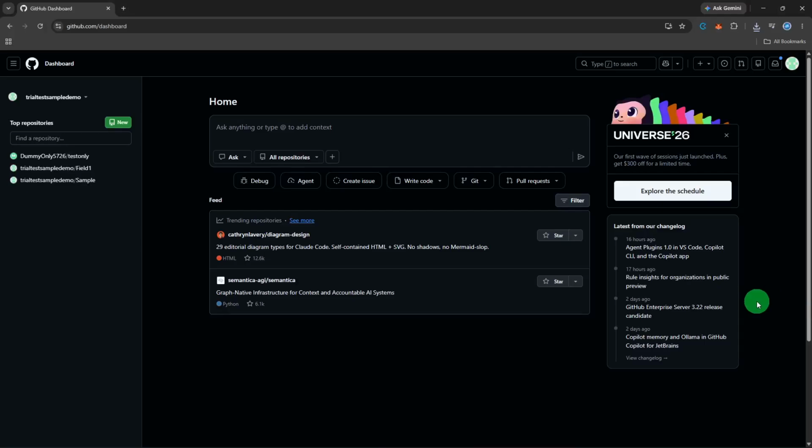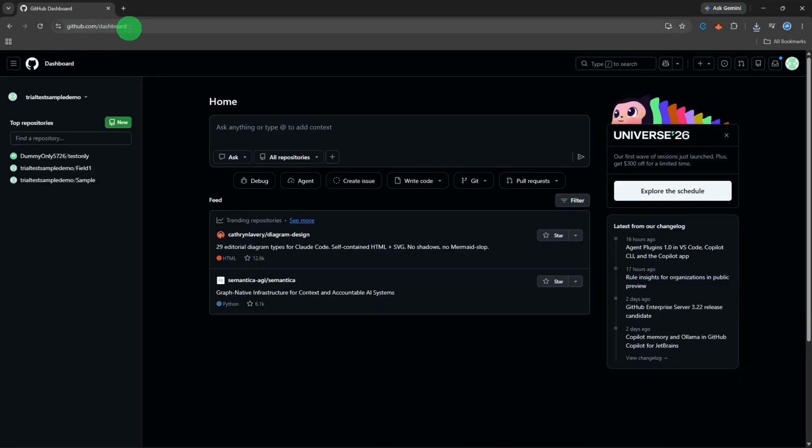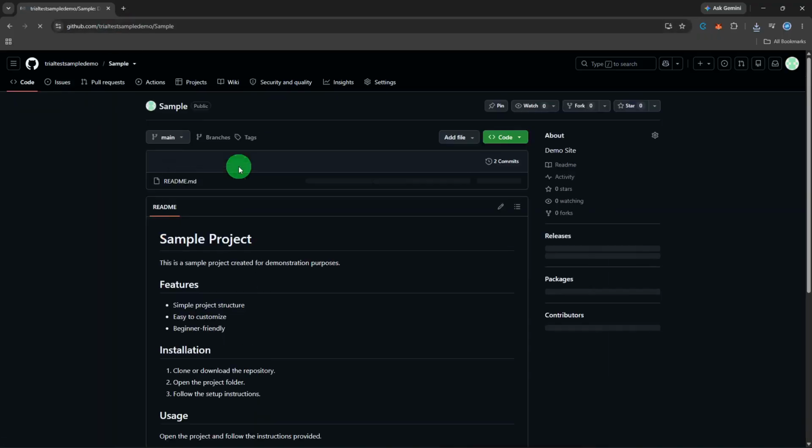This is how to delete a repository on GitHub. I'm on github.com, signed in, and the dashboard is open. I'm going to delete a repository called My Business Project, so click the repository you want to remove from your own list. The repository page loads.